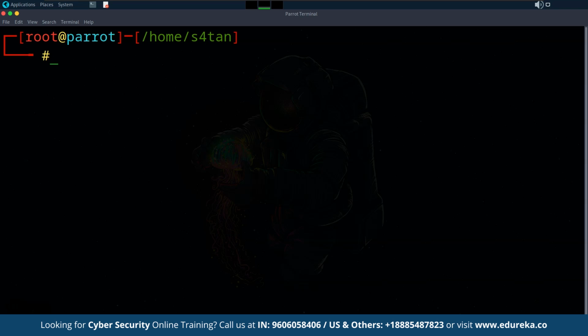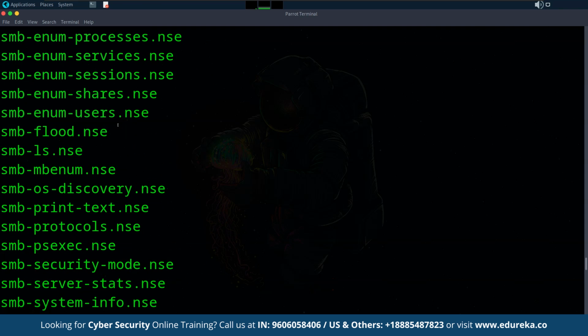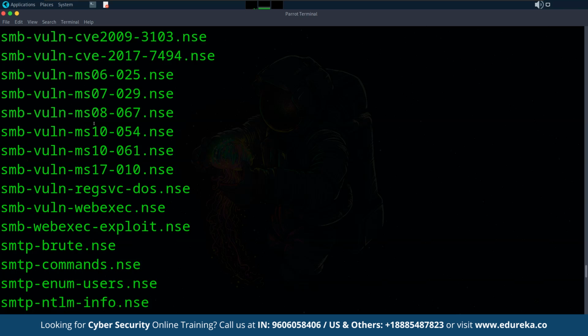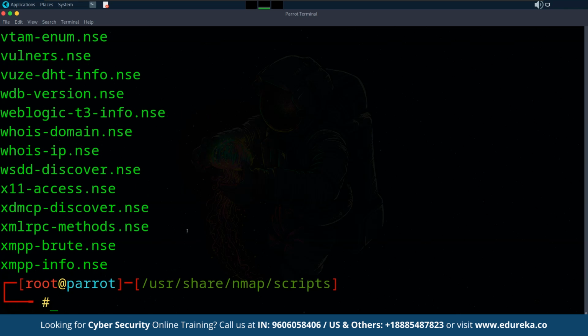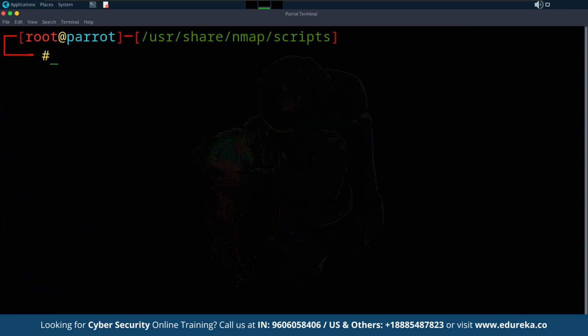These scripts are located in the scripts directory of Nmap's installation. For example, on Parrot OS, you can find them at, type the command for it. As you can see, here we have all the scripts. The NSE scripts are incredibly useful for penetration testing and network analysis. They help automate complex tasks and provide deeper insights during security assessments.